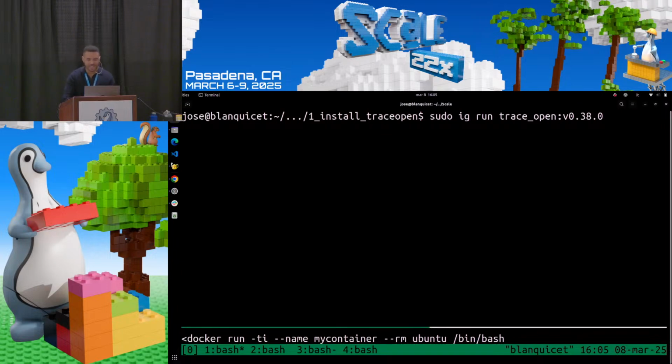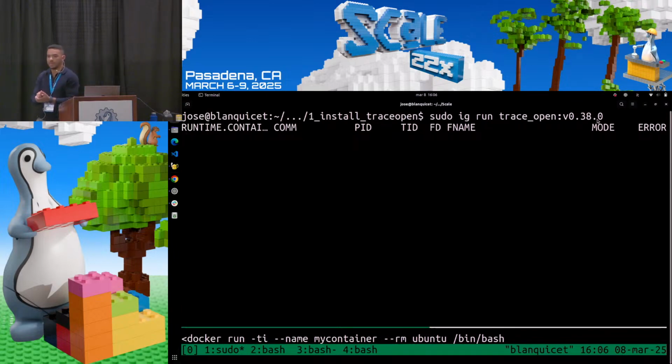So here I'm running Inspektor Gadget, so ig run, and then the name of the gadget. And this is the latest version that we released last week. When I run this, it will get the gadget, install it into the system, and install the program defining the hook. So the hook is when the file is being opened, and then what it needs to do. And then you will have this output.